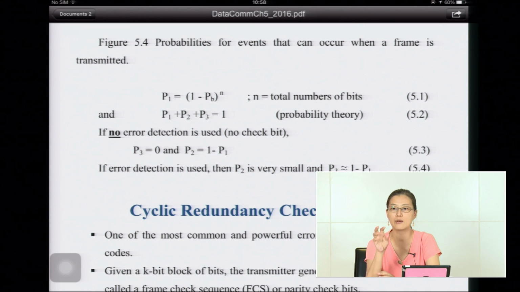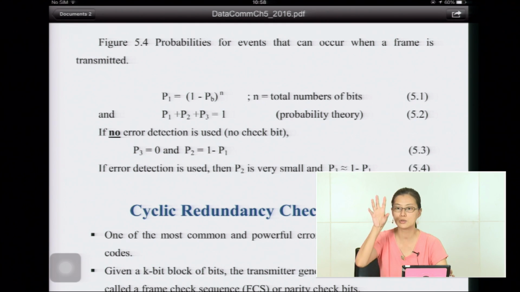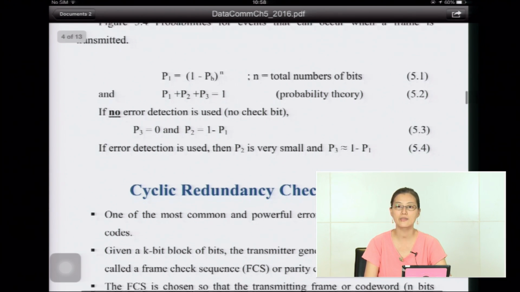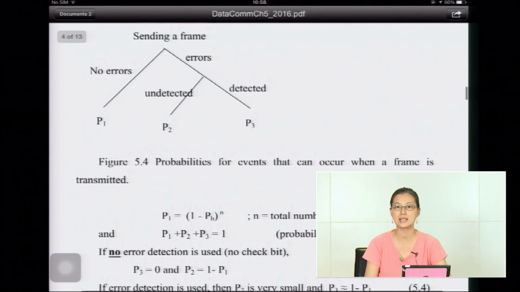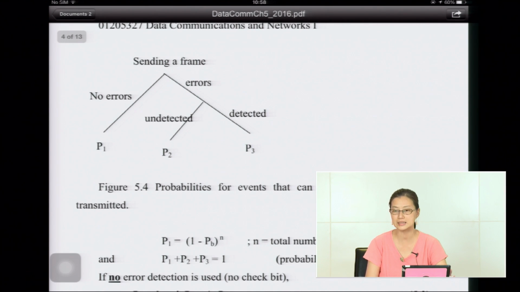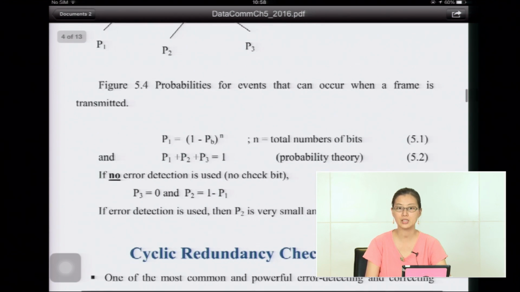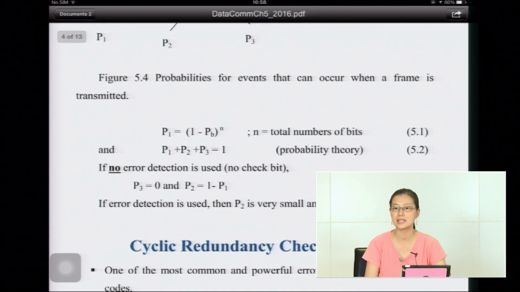So you will have (1 - P sub b) to the n. If there is no error detection, no check bit at all, you cannot detect. So P sub 3 is 0, and P sub 1 is equal to 1 minus P sub 2, which means that all the errors go undetected.